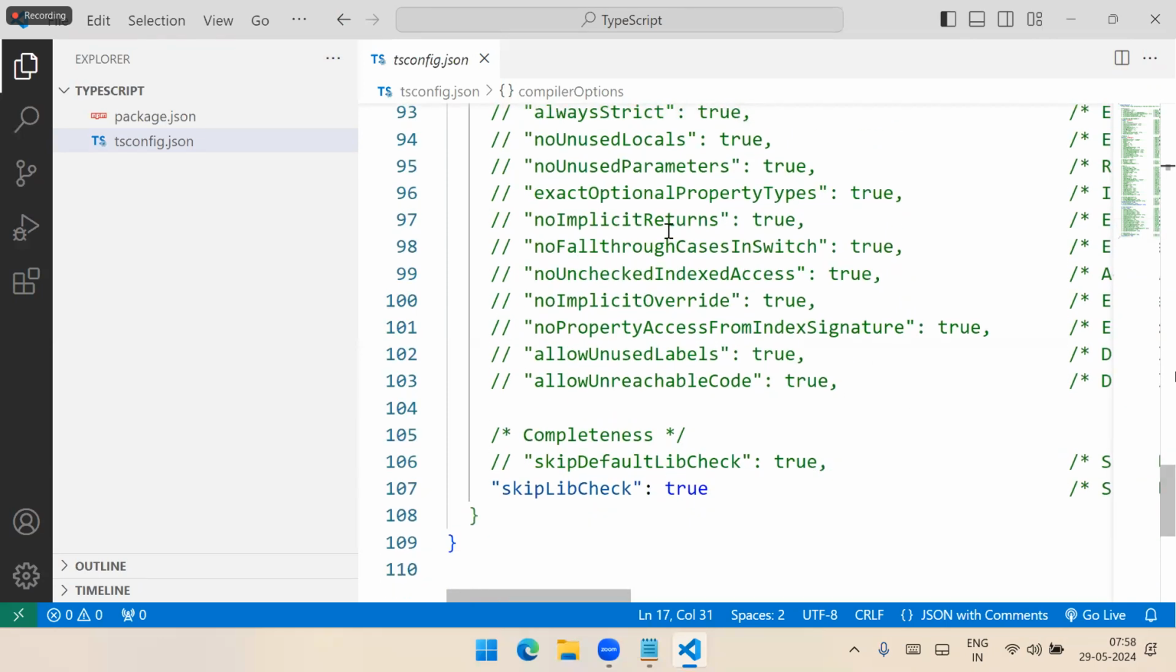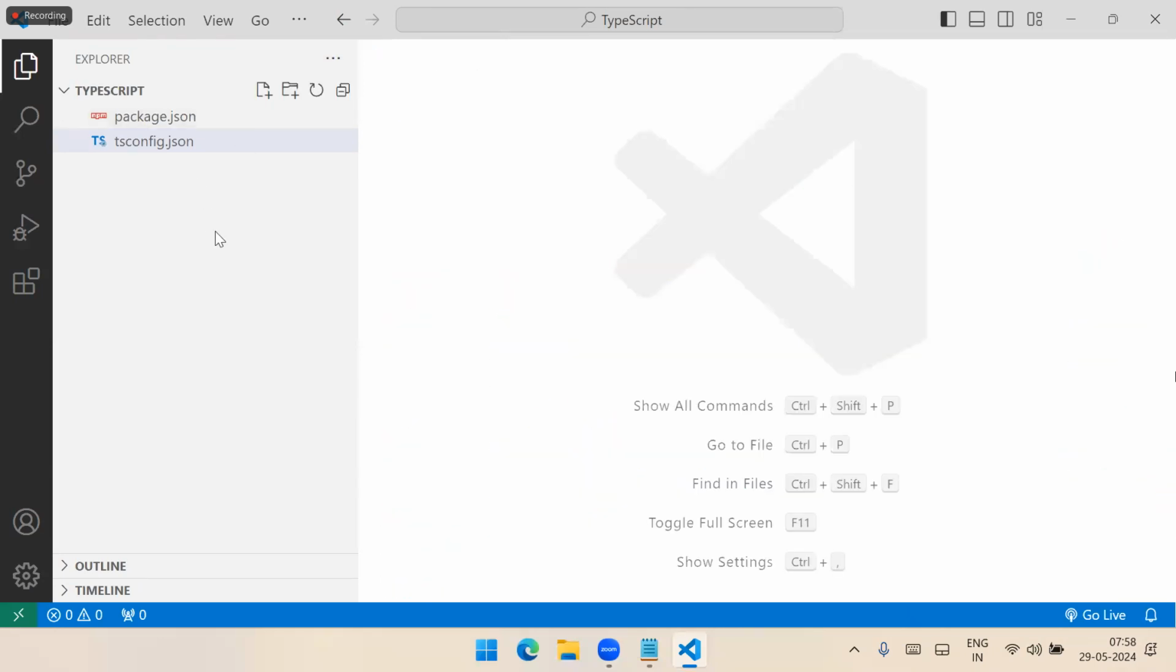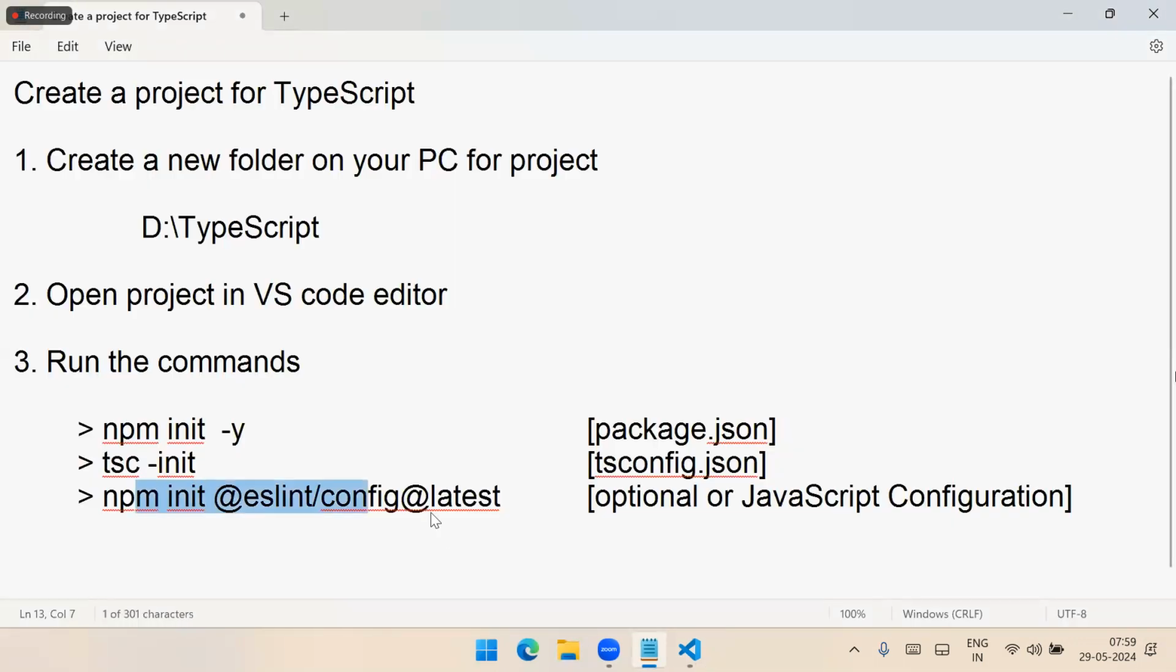As of now, you don't need to touch any of these rules, but it is always good to keep this rules reference. This is very important. The JavaScript option is required for JavaScript projects. If you are using only a JavaScript project and you want some rules for JavaScript, you can try this. But that is not required. In any JavaScript project, you can set it. But you just do these two, this is enough. For TypeScript, this is enough.